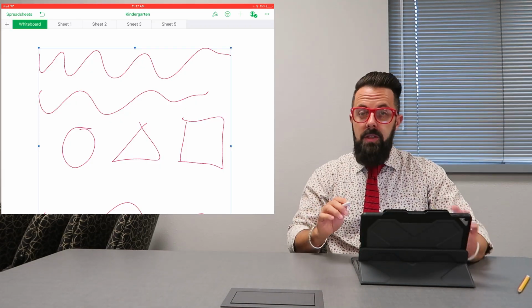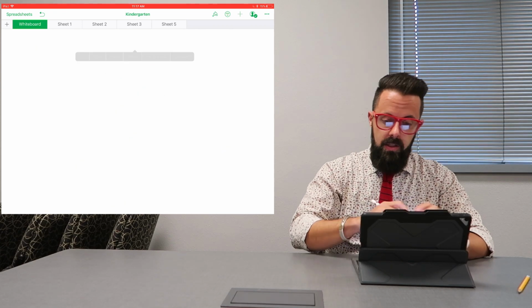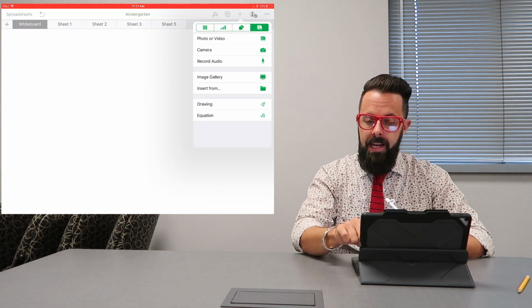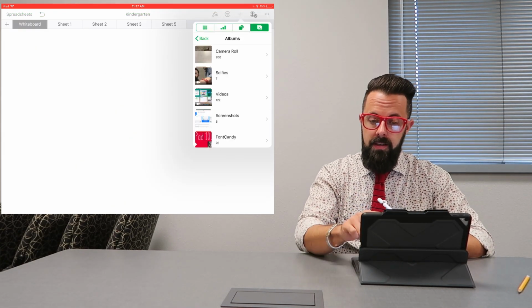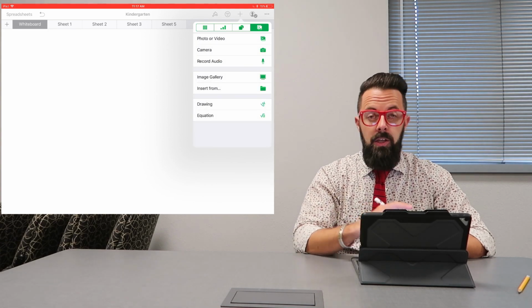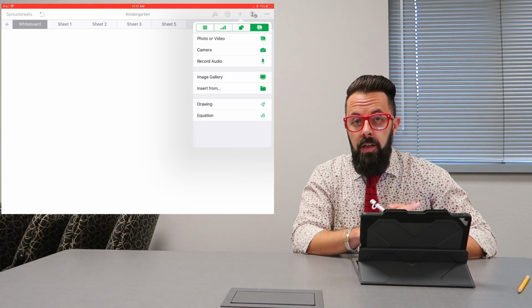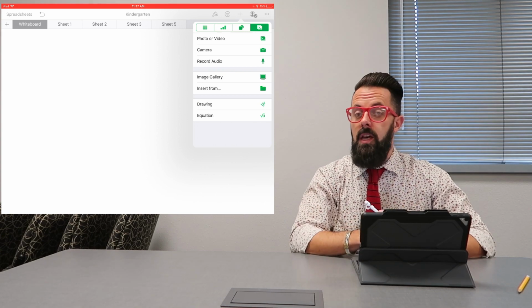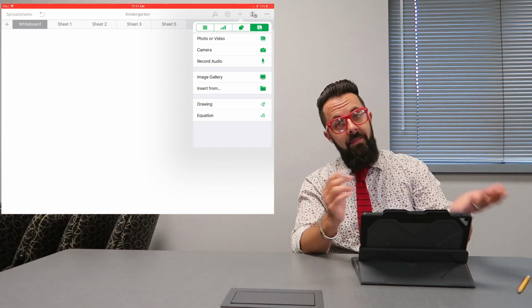Now, let me show you some things that you can do. So let me go ahead and just delete this writing. When I press the plus button, I can add a photo or a video from some things that I have on my computer. I can use the camera. You can use audio, so the kids could actually record their voice to tell you what they know, or I could actually have my voice recorded.